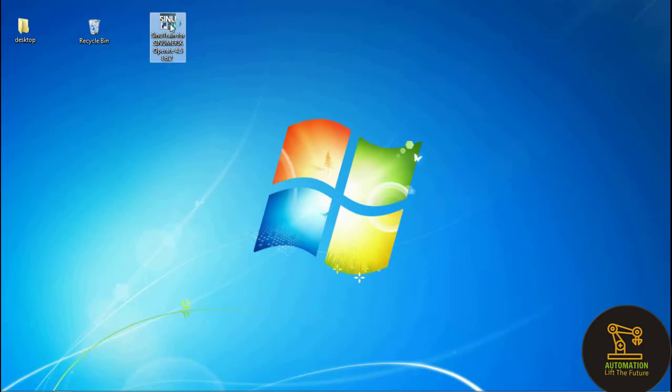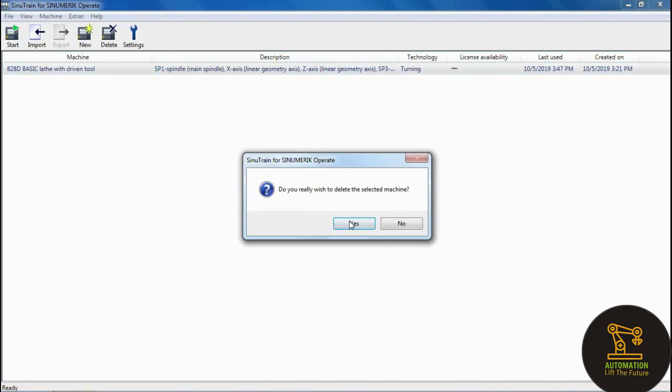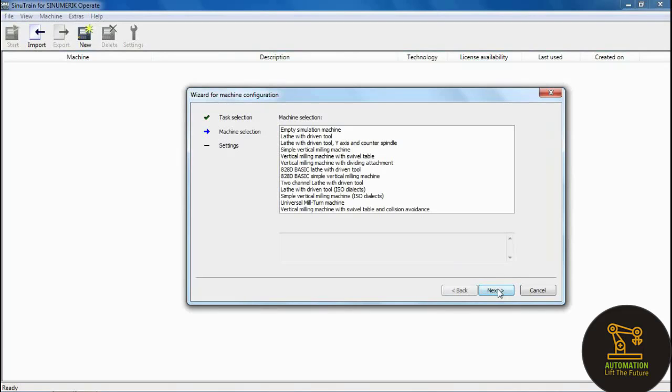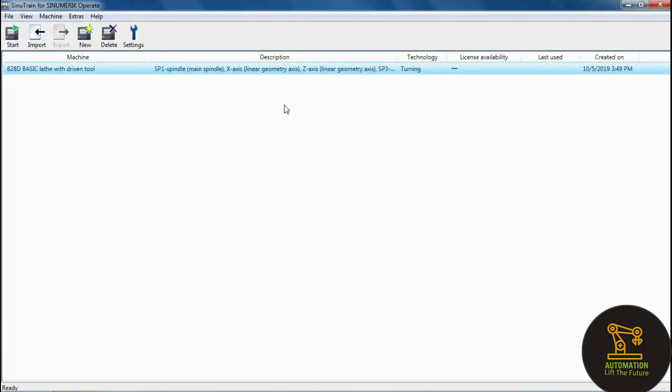828D software, and click on it. If you want to delete the previous machine, you can delete it and click on the new button to generate a new machine, and select the 828D basic lathe with driven tool. It is the CNC turning machine, and this is the description about the CNC turning machine. So click finish. The machine will be generated.